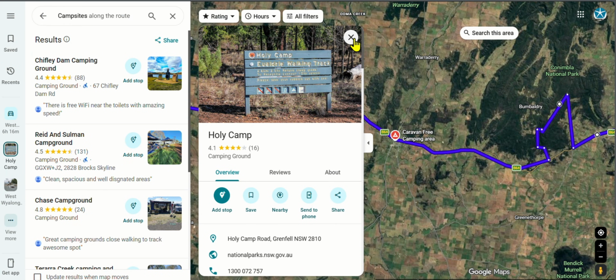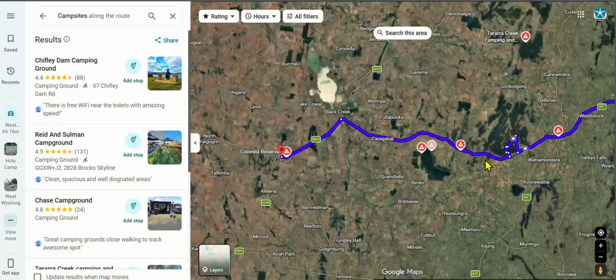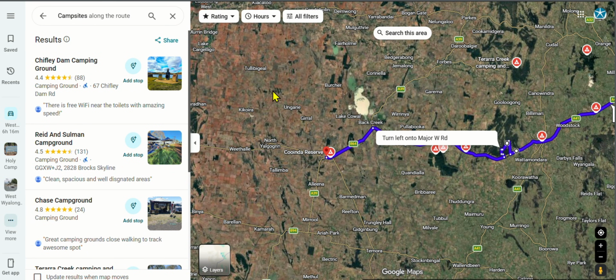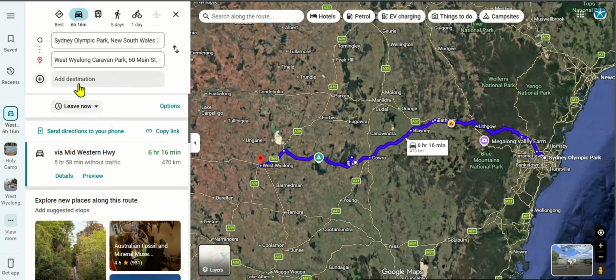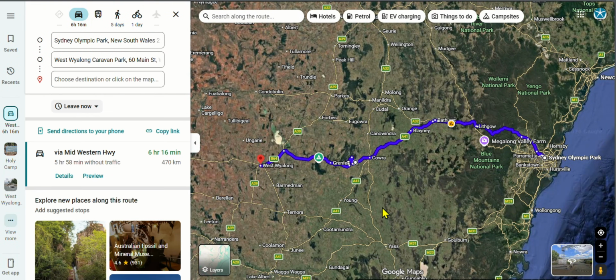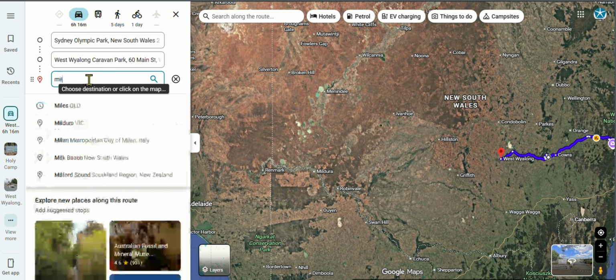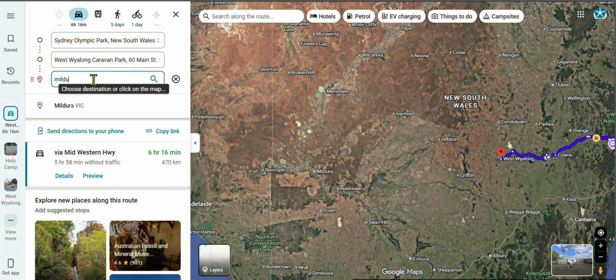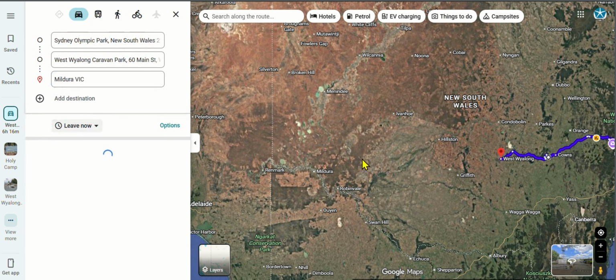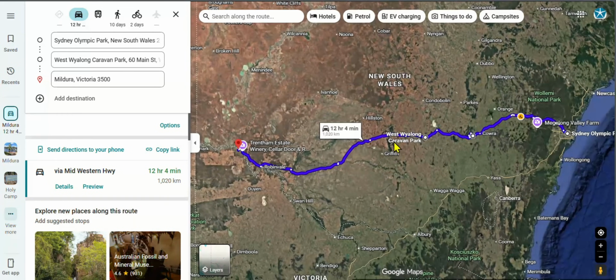And hopefully that helps. Now, once you've got your trip sorted, and you're like, I'm going to stop here, and then again, the next day, we can get rid of that. Want to add another stop. I think from West Wyalong the next one is Mildura, maybe. You may want to go to Mildura as an example. It's a great way, I do it as I plan trips. You can add another stop there and it'll actually bring up the trip for you.